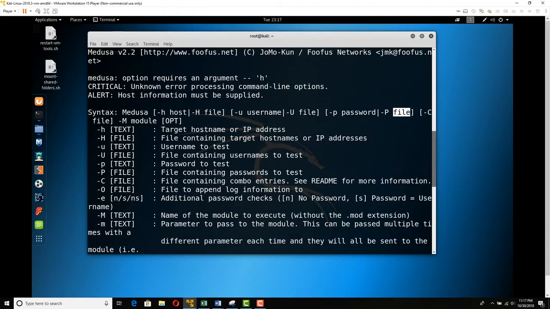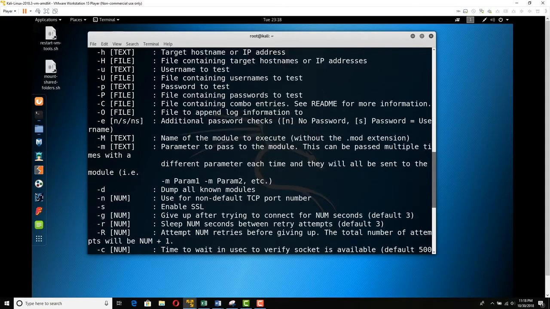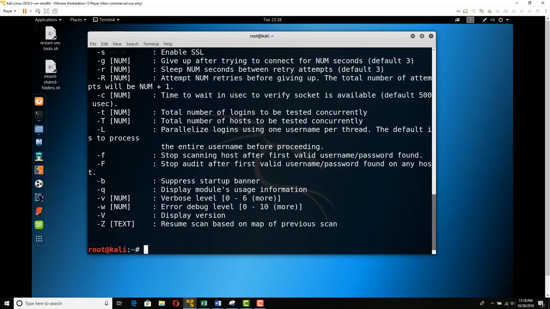And then a really important one, even though it says it's optional, includes additional options. I'm sorry. This one's important: the -M module, which is the module that's going to go after a particular protocol. So if we wanted to list the modules, in other words the protocols and services we could go after, we would say medusa -d. That finds all the modules, all the services that we could go after right now. So let's just do that.